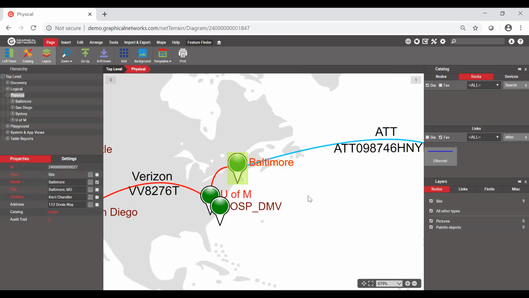But these things that I'm going to be clicking on and drilling down into are objects from our catalog. Our catalog consists of nodes, racks, devices, and then links. A node is usually something that represents hierarchy. It might be a building, a floor, a room, a site like I have here. All these objects can be fully customized: you can change icons, add your own icons, add your own objects to the catalog, and create your own devices and racks and nodes and links as well in the tool.